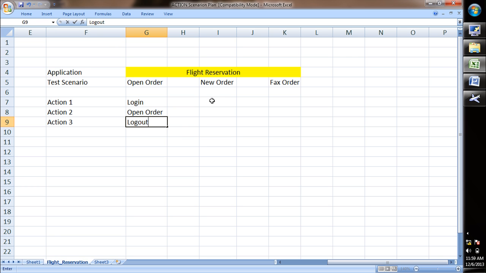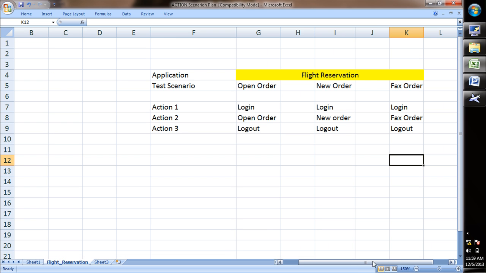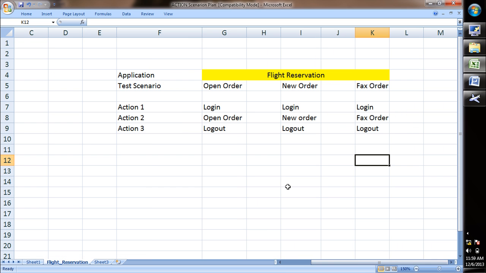Exactly the same for new order: the first action will be login, new order will be the second action, then log out. Same way for fax order: the first action will be login, then fax order, and then log out. So the whole script we have divided into actions.